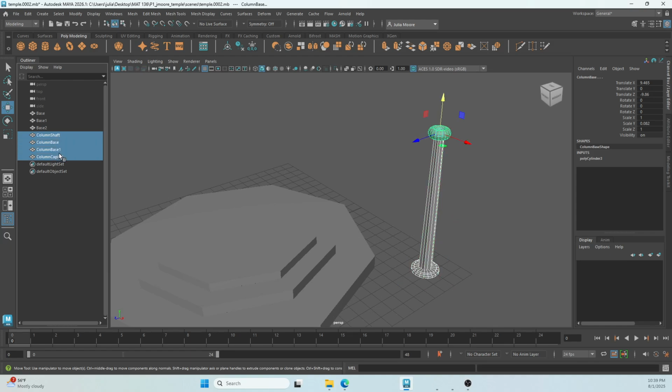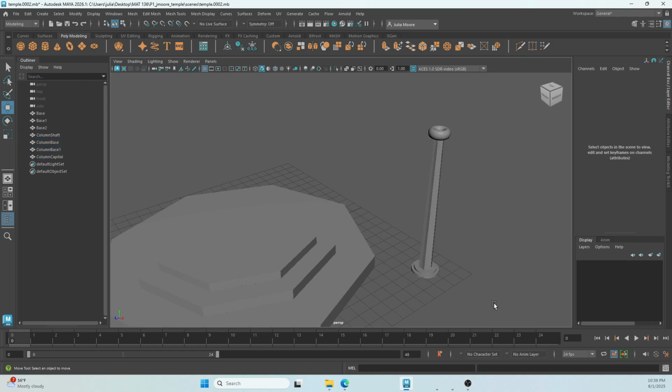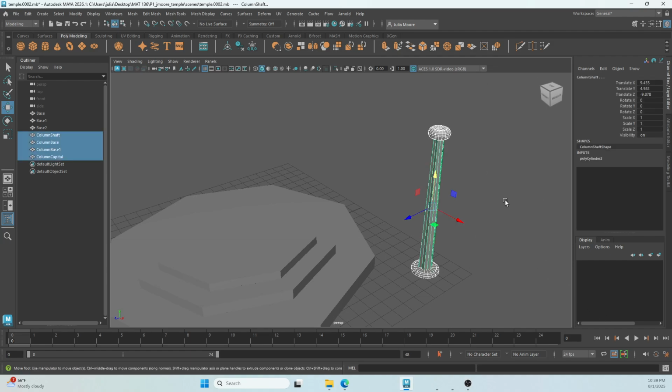hold shift, select each part of the column in the outliner, or I can come to the scene here and I can click and drag to select them all like this. All that matters is that they're all selected. I'm going to hit Control G. Control G is grouping. It says items grouped successfully.